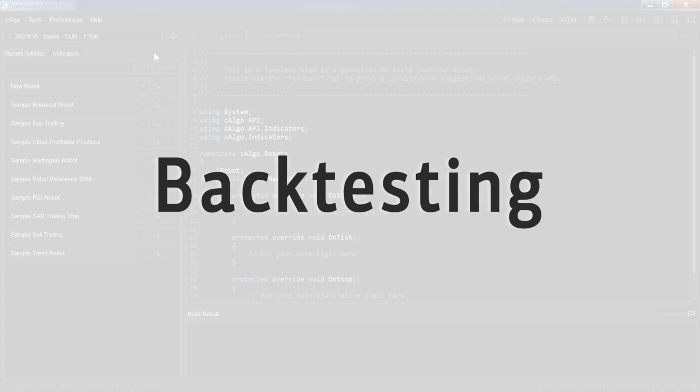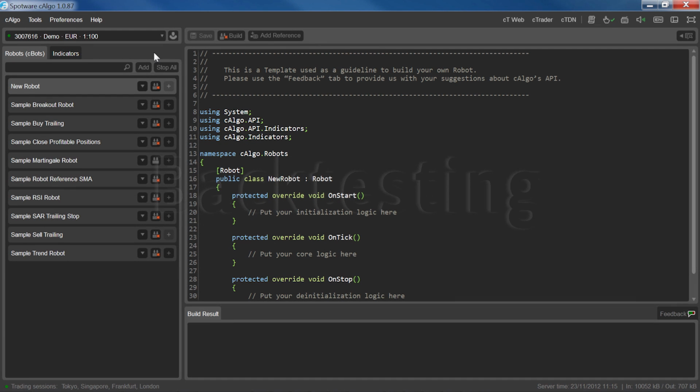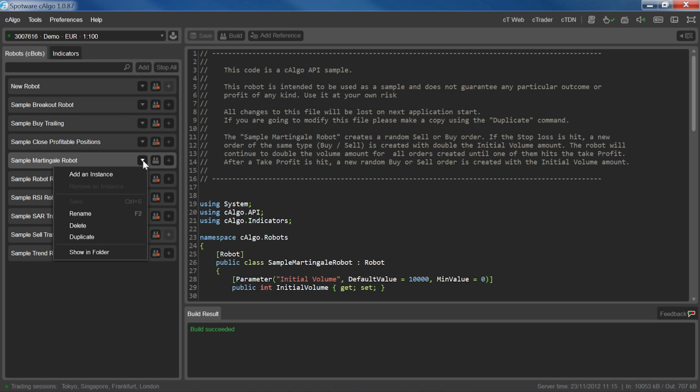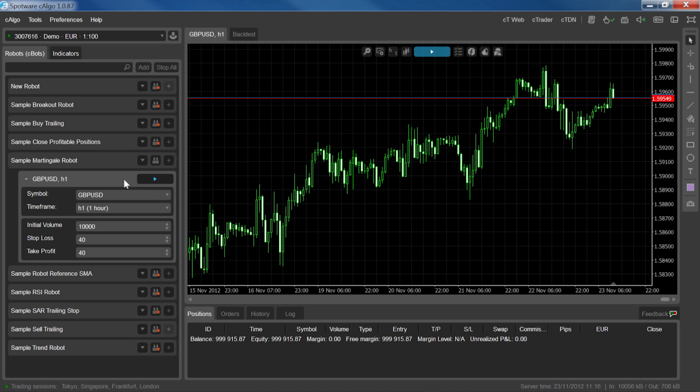Using cAlgo's advanced backtesting features, you can run a test to see how any robot could have performed within a certain time period and under a specific set of conditions. Start by selecting the robot you want to test from the robots menu. Choose Add an instance from the drop-down menu or click the plus icon and select a symbol to use for backtesting. With the instance selected, click the Backtest tab above the chart.